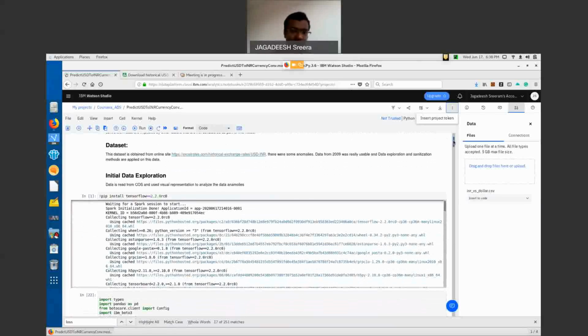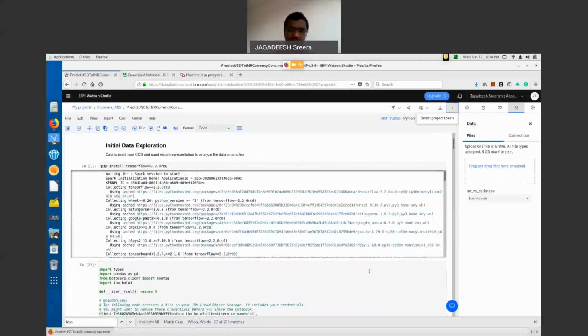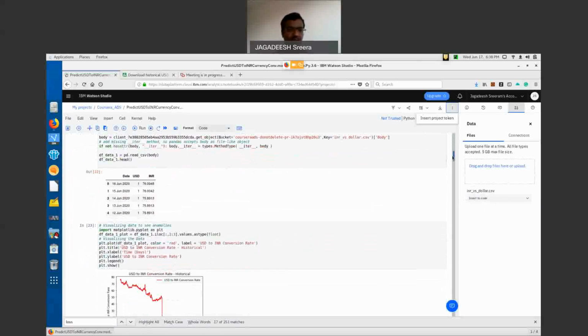Now, after that, I did install TensorFlow 2.2. I also uploaded the downloaded data set to the Cloud Object Store. You can see it here. And I just used the Cloud Object Store snippet here to actually load the data. You can see that when I execute, this is the data set structure. It has a date, USD, and INR. This is mainly conversion from USD to INR for every day from 1999 to 2020.